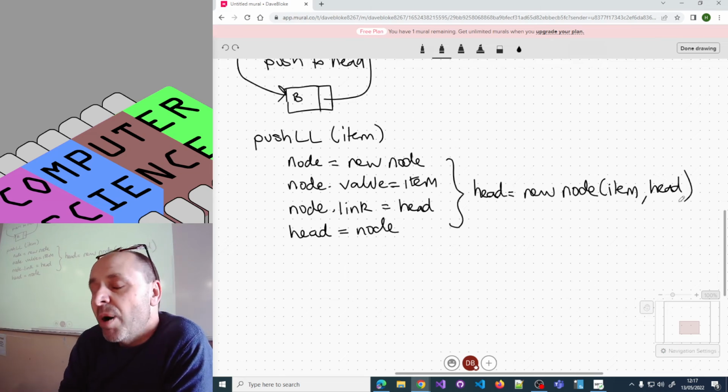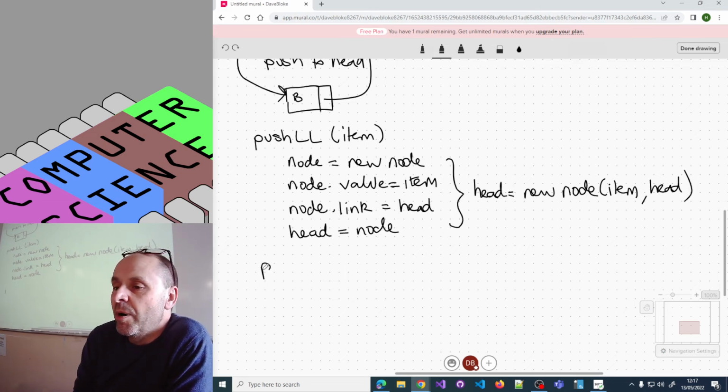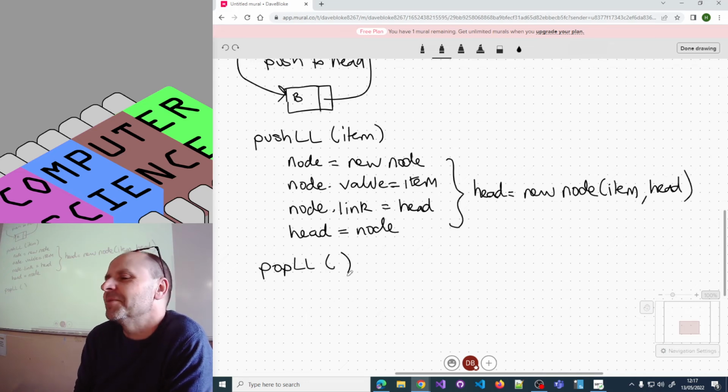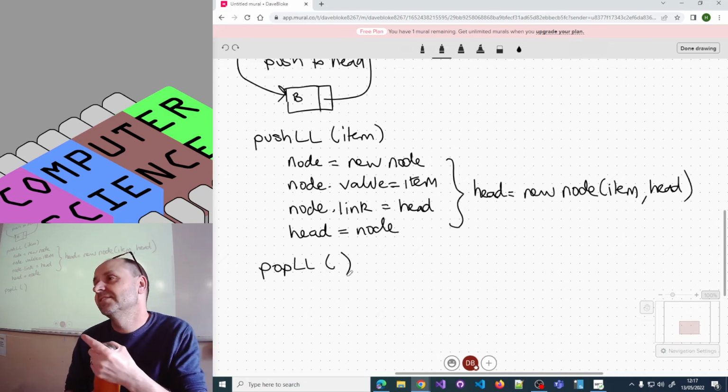Okay. To pop, so pop linked list. I wonder if they'll ask you this. I don't think they're clever enough to come up with something like this. It's a good question, Zion.